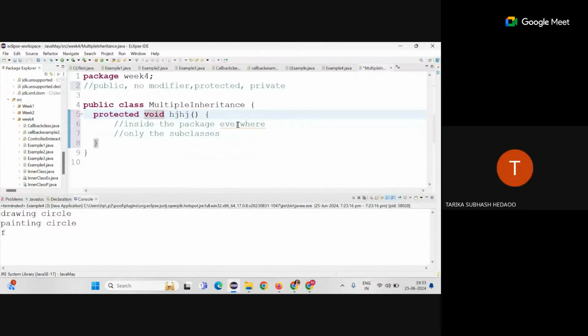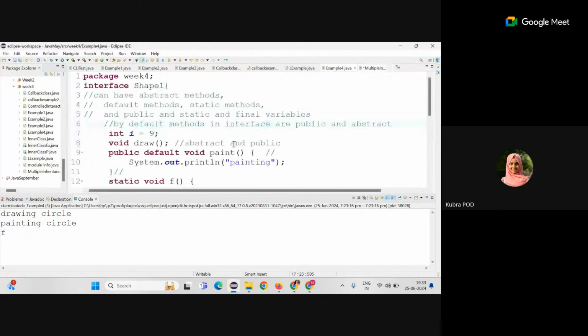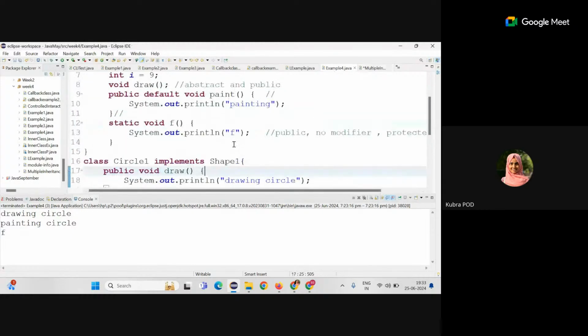Ma'am, can we go back to default now? Yes. Ma'am, can you please show me the code, where we discussed multiple inheritance? We are about to discuss it, but we got stuck. Wait, we'll go there.